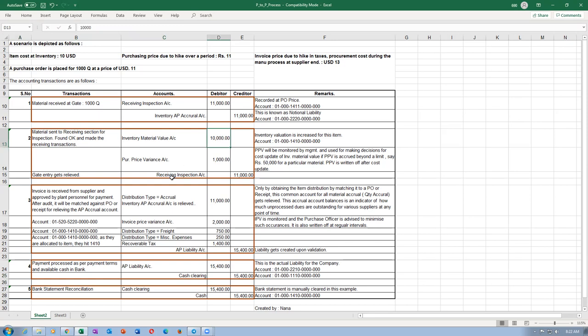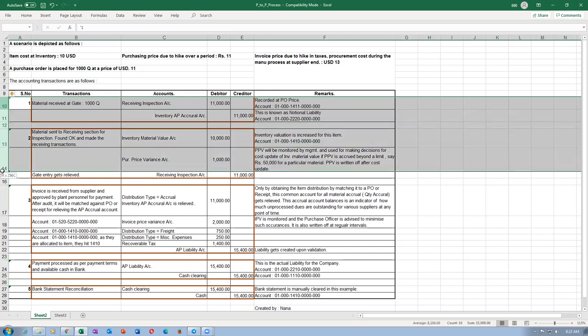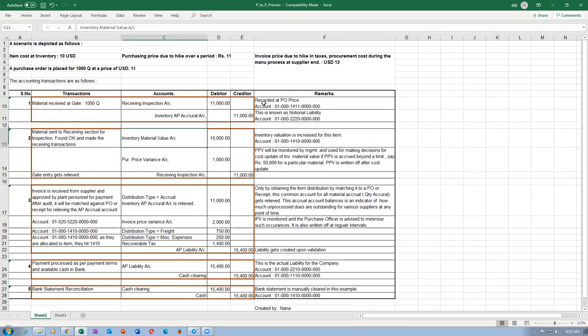And then the contra entry is what? Receiving inspection gets knocked off. So after these two stages of accounting, the balance entries are what? Accrual to charge. From a procurement perspective, accrual to charge.